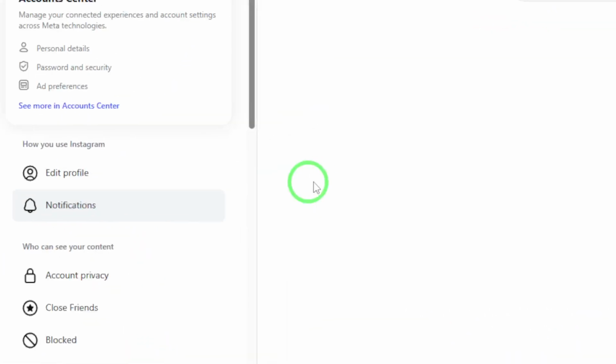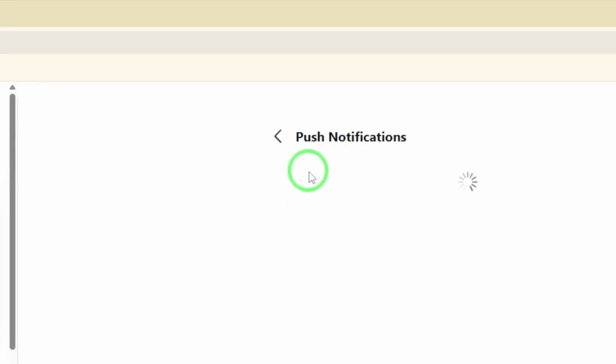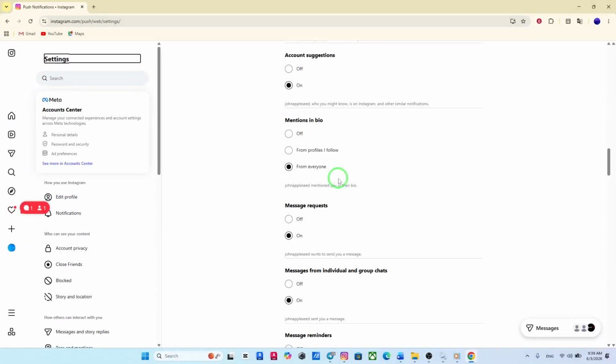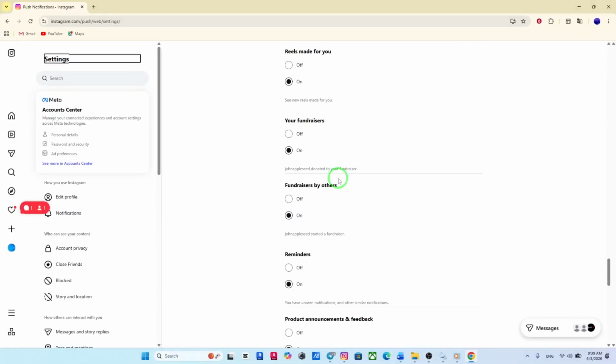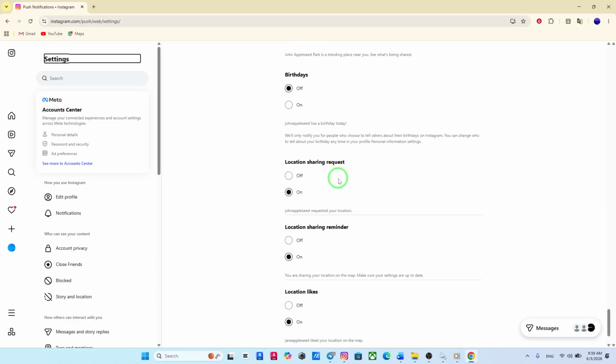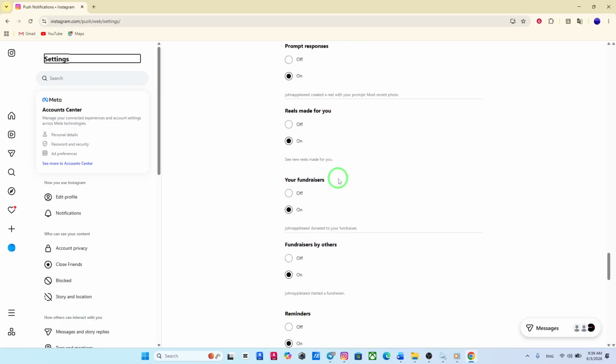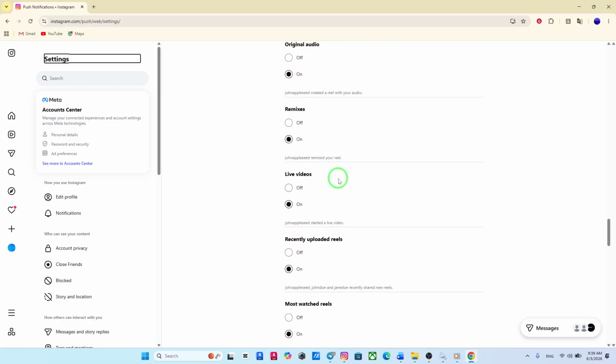Inside Notifications, click on Push Notifications. Here, you'll see different categories for notifications you can customize. Scroll down until you find the Live Videos option. This is where Instagram controls alerts for live streams from people you follow. To stop receiving these notifications, simply choose Off under the Live Videos section. Once selected, your changes are saved automatically.